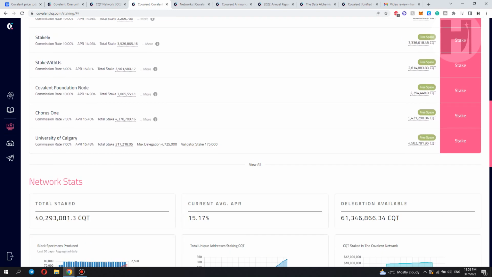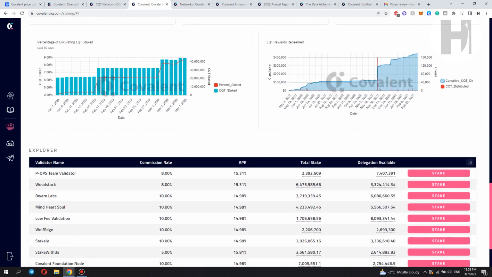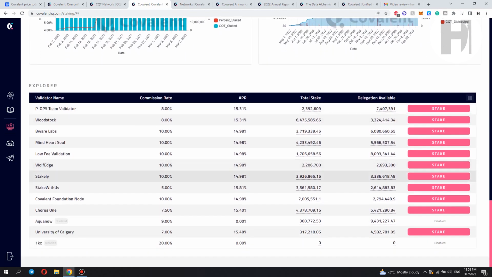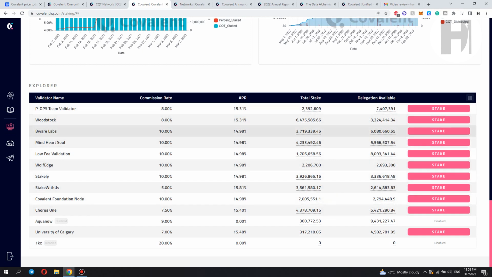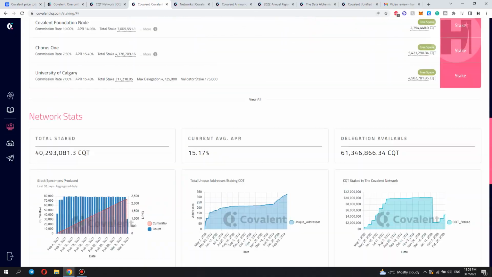You do pay commission on that, obviously. And here are some of the validator names. Okay, and you can stake with them as well. Here's the APR, the total stake, and the delegation available. So how many more tokens are able to get into that validator's pool.